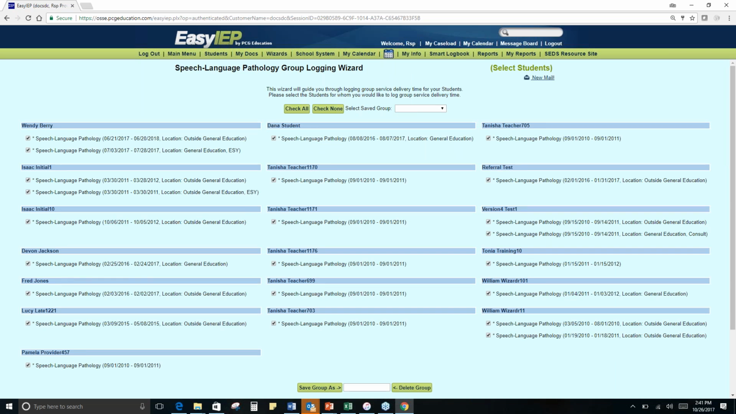The default when you log into the group logging wizard is that it's selecting everything and it's looking for your group. If you have saved groups, you can actually pull down those groups from the drop down, and it's going to change the students that are selected on your screen. Let me demonstrate. I'm going to select the Thursday group, and you will notice that the check boxes have now changed. So only students that I placed in the Thursday group now have a checkbox next to their name, which means they're ready for me to log a service.